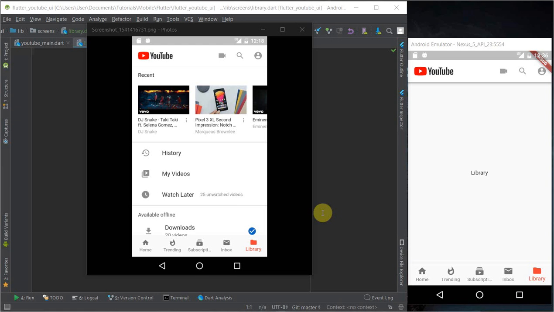Hello everyone and welcome to the sixth and hopefully the final part of this tutorial series, and in this one I'll be showing you how to build the library screen.